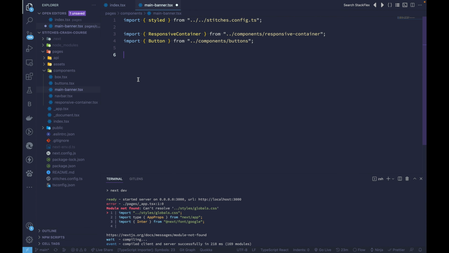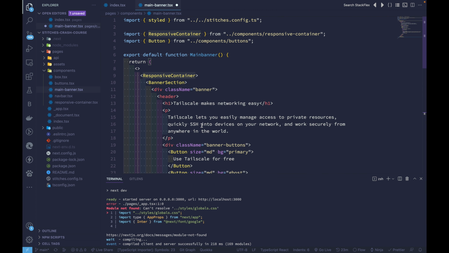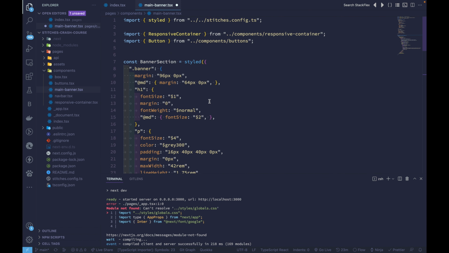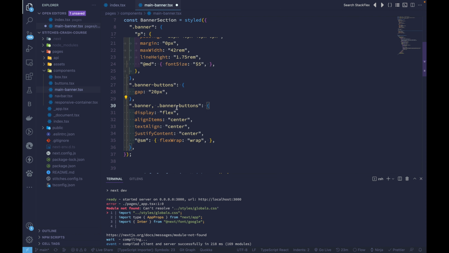So now we will create a default function and call it main banner, and inside here we want to return some JSX that we'll be dealing with. So I'll go ahead and add all the markup that I've already prepared and go through it. Okay, so this is all the markup. It would be inside of a container which we created before, and a banner section which we haven't created. So let's go ahead and create a constant, call it banner section. It's similar to styled components if you think. So a banner section, and inside here we have a banner class and a p tag, banner buttons and banner dot buttons.